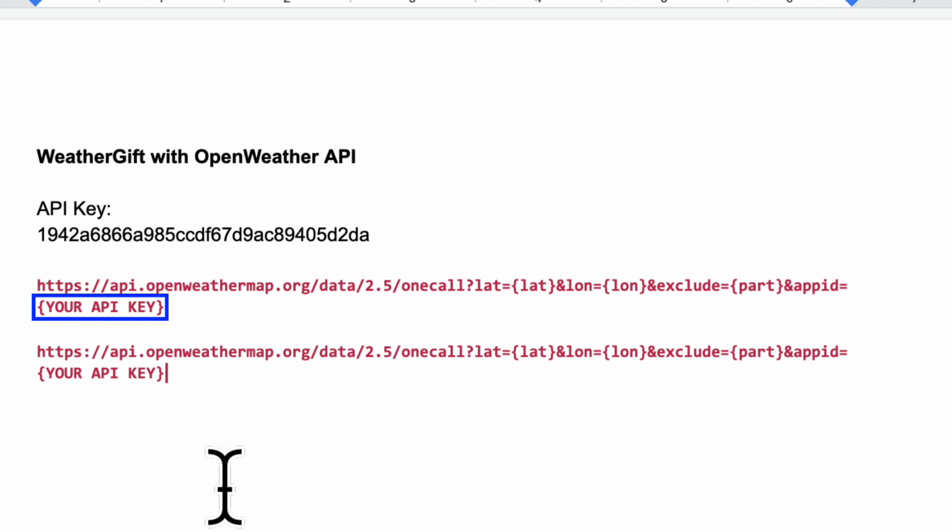Now you see the curly braces in here? These are not part of the actual URL that we'll create. They're just there to draw attention to the places where we're supposed to customize this URL. So there shouldn't be any curlies in the actual URL we're creating.